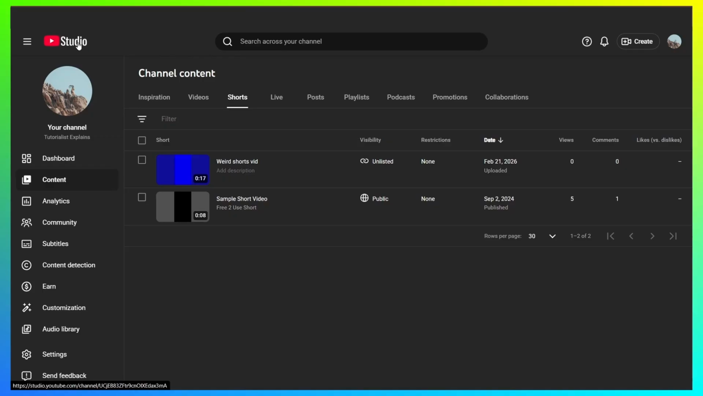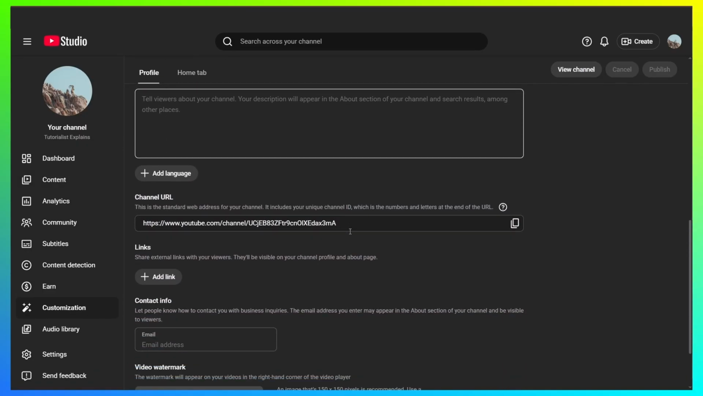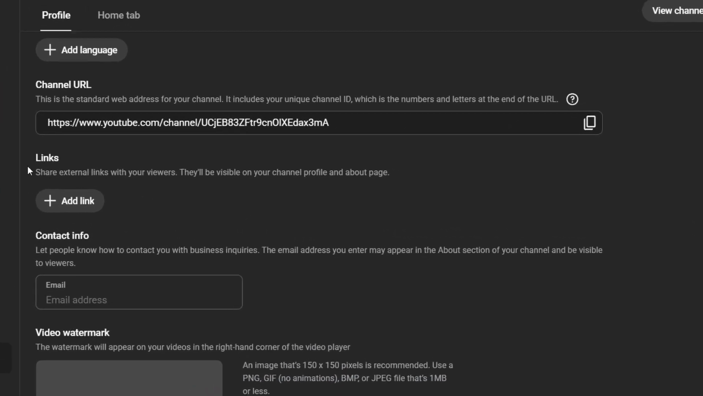So once you have your video published and everything is ready to go, what you want to do is just make sure you're in YouTube Studio. As you can see, scroll down until you find the customization tab, click on that, and you want to scroll down until you find the links option here.